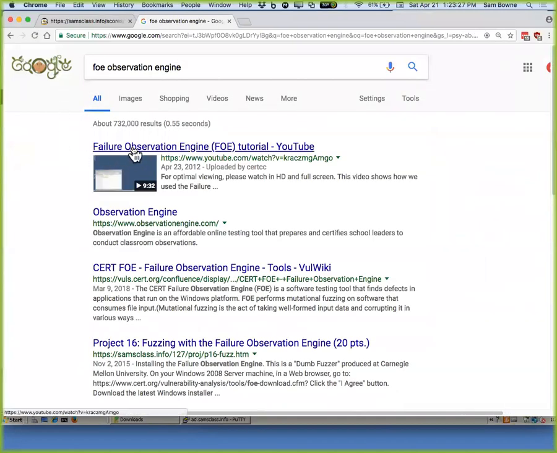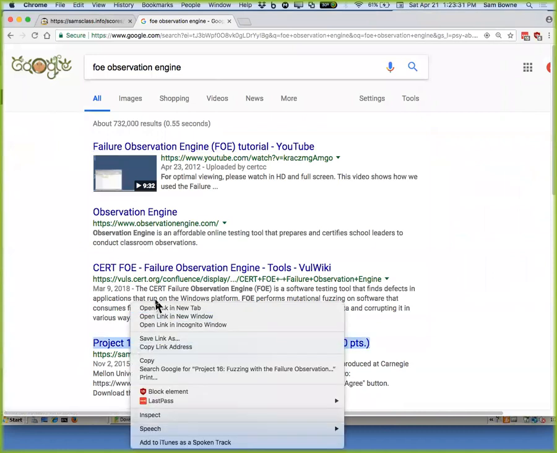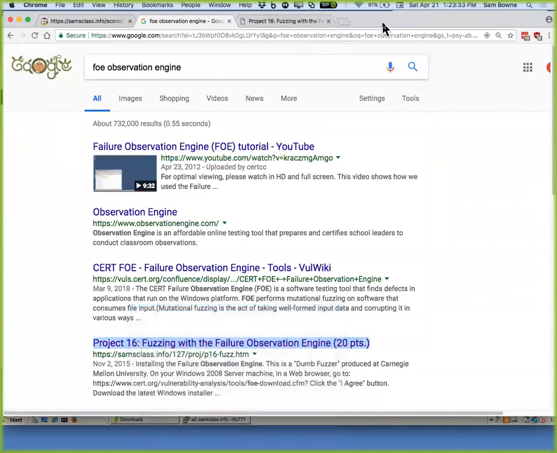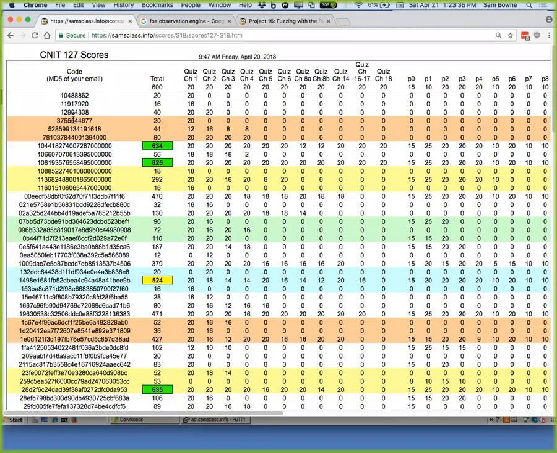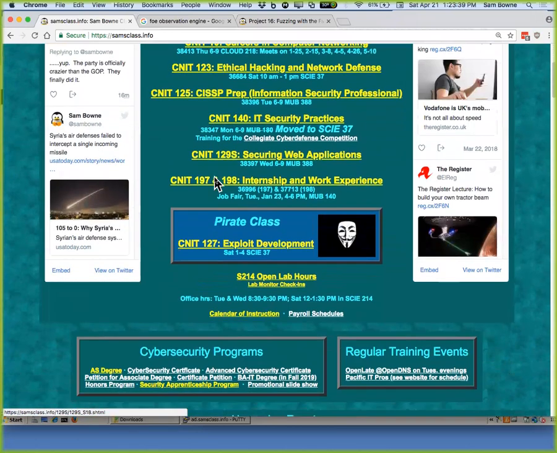The failure observation engine. This is a thing written, and I have a class. I used to have it as project 16 in this class. People set it up and used it. I think I took it out because after a lot of work, we didn't really find anything new with it.